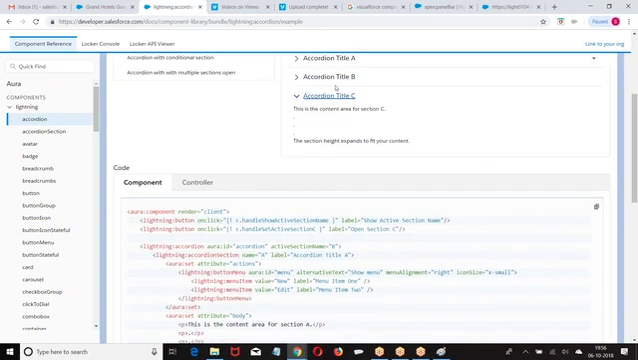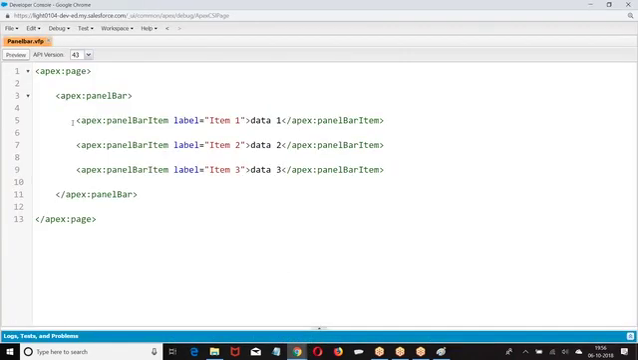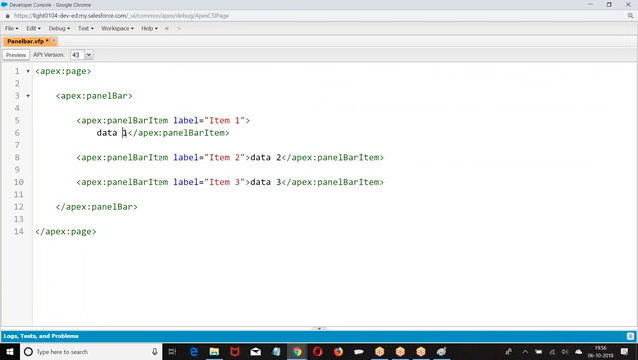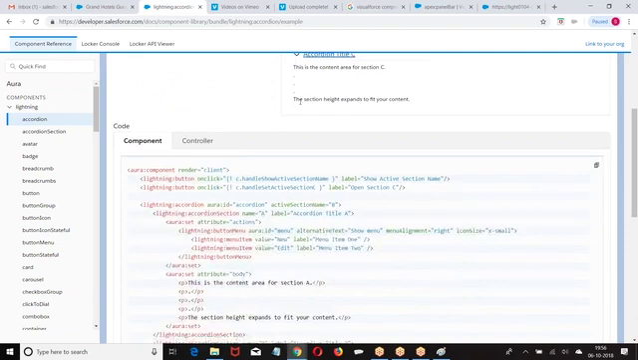So each one is called here, whatever you have seen, a panel bar item. Within this panel bar item, we are writing the data. Similarly, accordion section, accordion section, accordion section. So the entire structure is called accordion. In the accordion, whatever you are finding here is called an accordion section. Accordion section 1, accordion section 2, accordion section 3. Like that we are giving accordion sections.